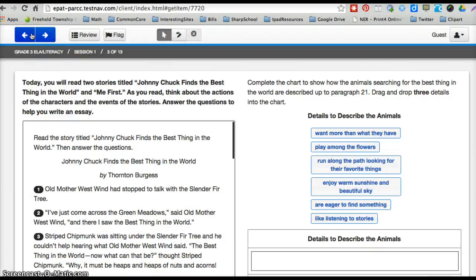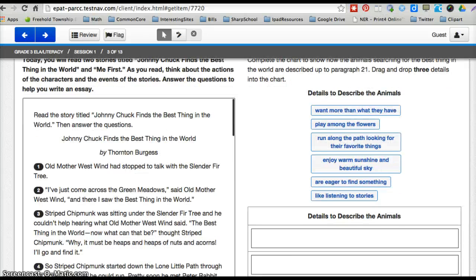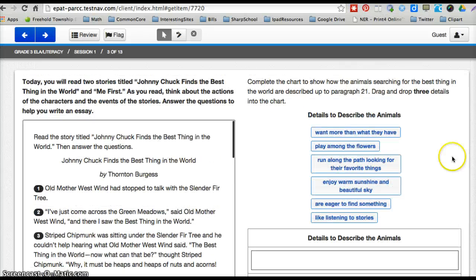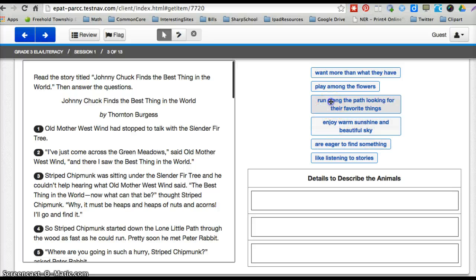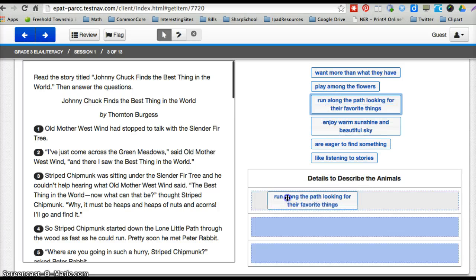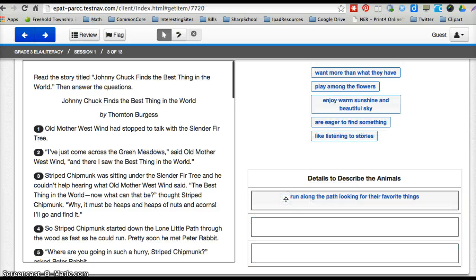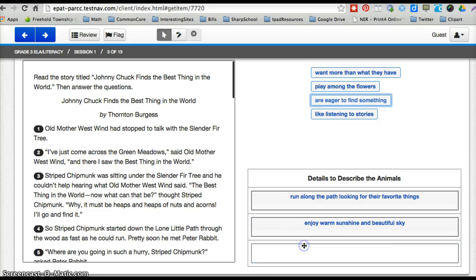Now I'm going to go through and show you some of the other features within this test. Question number 3 is an example of drag and drop. To complete a drag and drop question, read the directions up here. The directions say to drag and drop 3 details into the chart. Select the details that you'd like to choose for your answer. Drag the phrase, hover over the box where you'd like it to go, and drop it in its location. Sometimes the boxes will appear yellow if you've selected them, not in this case.